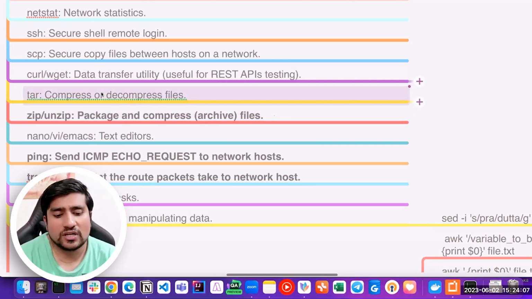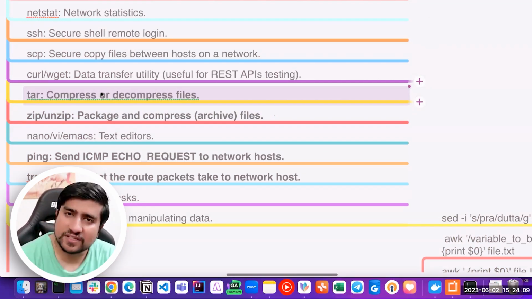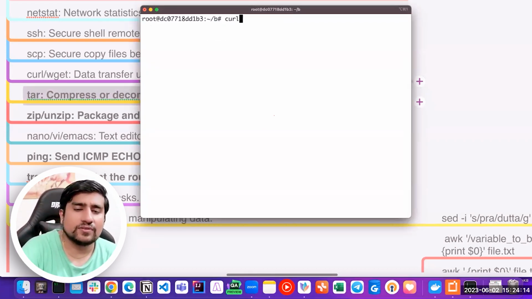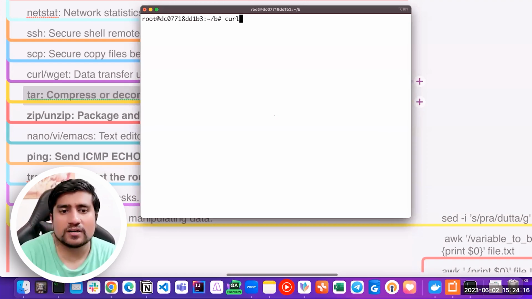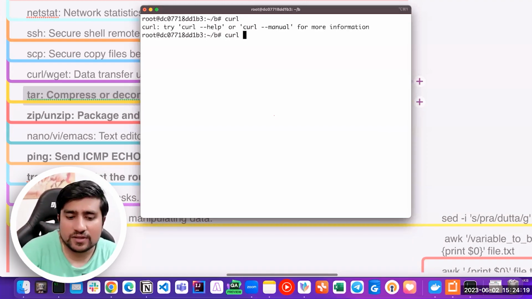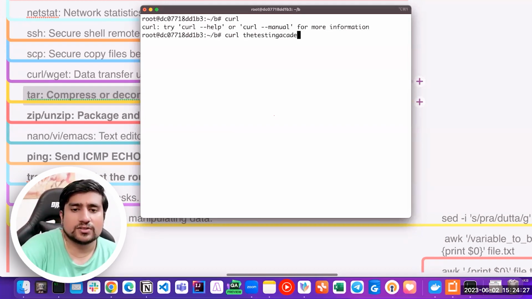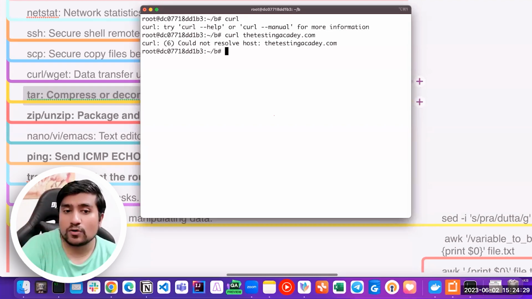You can do tar also. Tar is nothing but a compressed file, same as zip. You can do tar. Curl command. I think we all know curl. If you have seen my Postman tutorial, curl is basically used for communicating with the URL. What you can do is fetch the Testing Academy page by using the curl command, right? Yes or no? How many of you know this? You can fetch the overall HTML page.